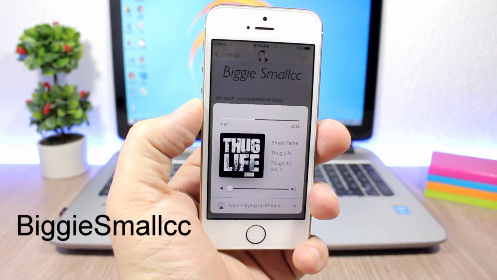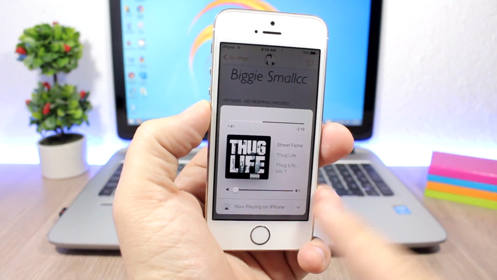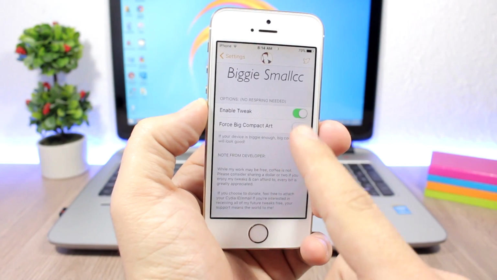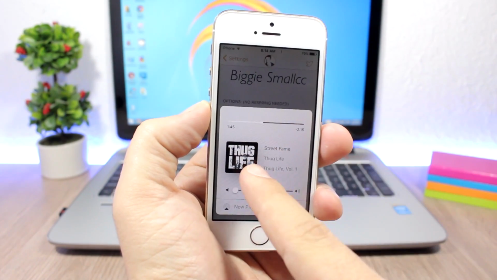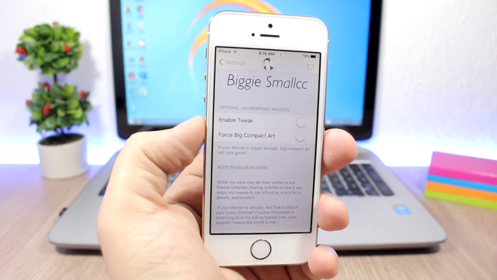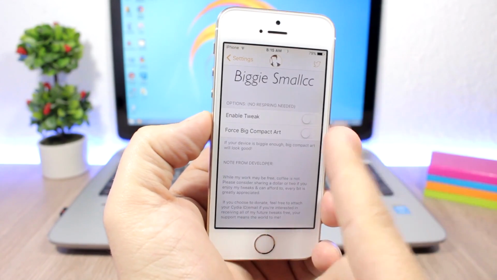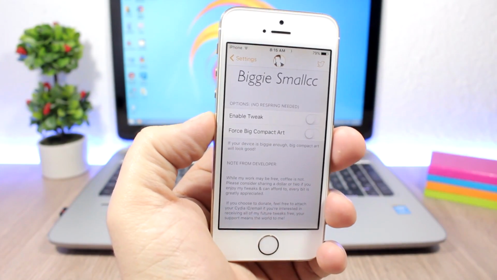Biggie Smallcc. This tweak will make the album art on the control center bigger, so you can see how big it's right now. And if I disable the tweak, you can see here it's way smaller. Also, if you have a bigger device, the iPhone 6 or the 7 that have a bigger screen, you can also enable Force Big Compact Art for bigger devices.